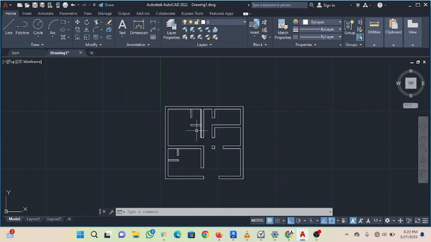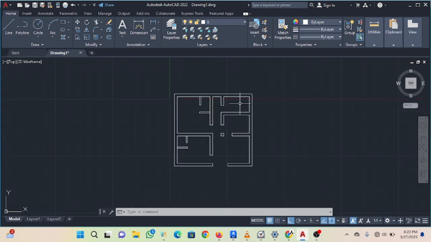There are other things to do here, like placing doors and windows, placing text, detailing it, and everything. Elevation, sectioning. But I just want this video to be as short as possible. Very simple floor plan.